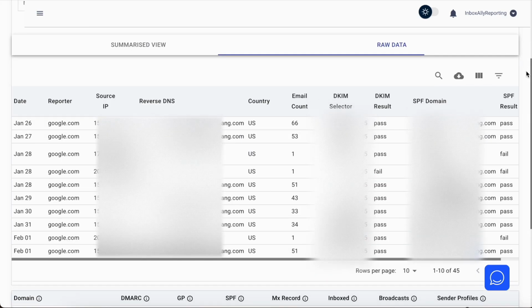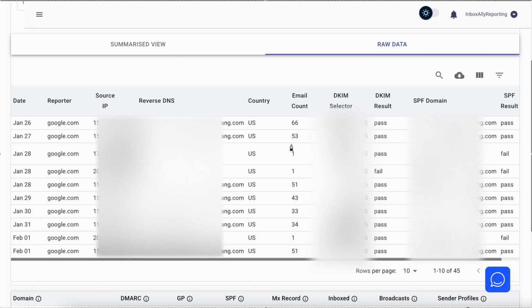Here we are in the raw data part of the domain reports page, with lots of columns and actual data. You can go in and check a broadcast by date. You can see who it was reported by, what the source IP was, what the reverse DNS was, which country it looks to be coming from, and how many emails look to be from the same package. You can also see the DKIM selector and whether DKIM passed or failed, and the SPF domain and whether the SPF result passed or failed.